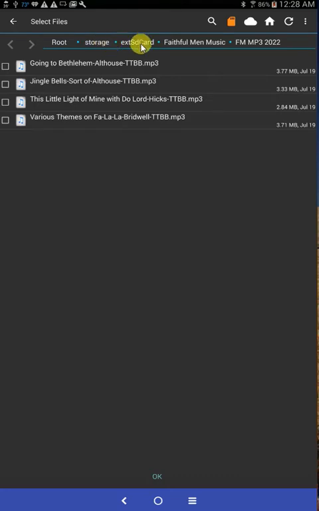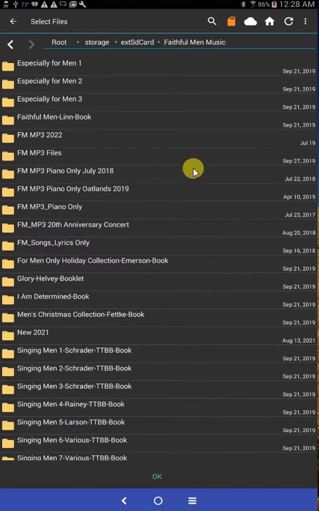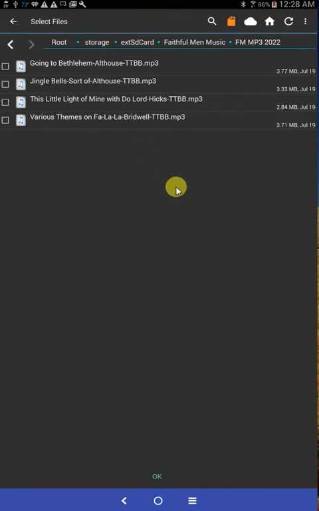You can go all the way back to, say, your external SD card. And in my case, then I would go to Faithful Men Music. And in this case, I know that it's in this folder, FM MP3 2022. So you just use this line to browse to where the song is located. Then you simply select the song you want. Come down to the bottom, click OK.